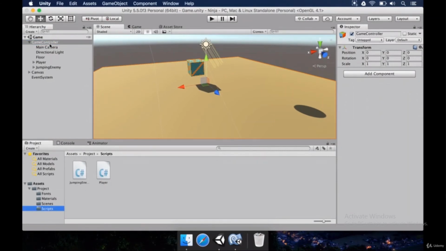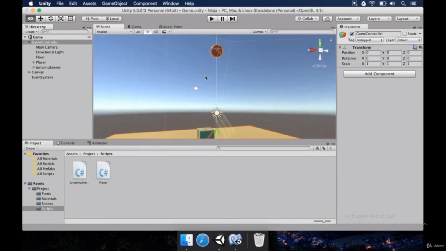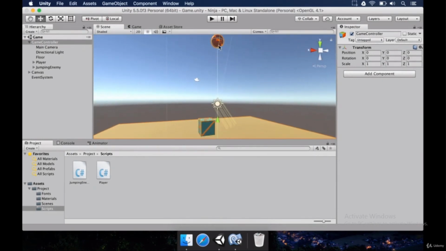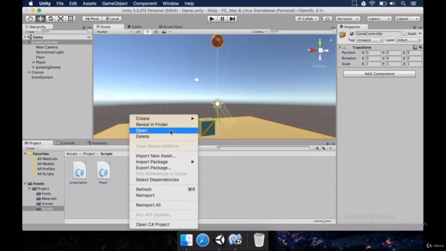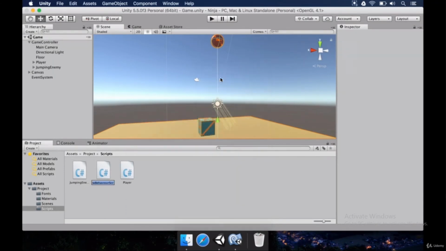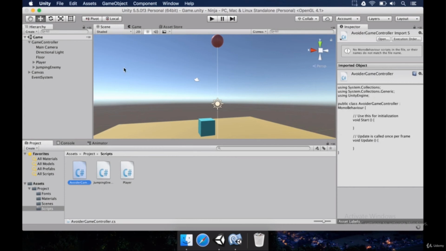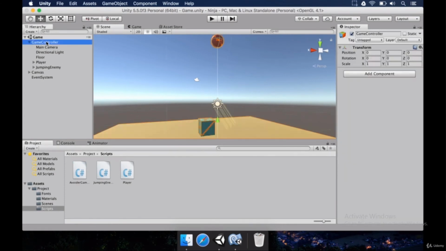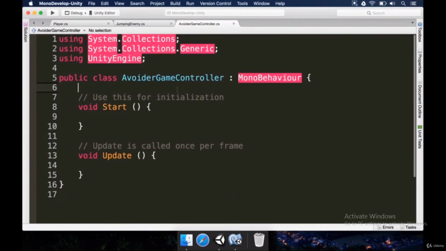And now we need to make a script for this game controller, and we need to name this game mode. It could be something like avoider or jumper. It could be different ways. So let's right click here, choose create and C# script, let's name this AvoiderGameController and hit enter. After that we select the game controller that we made here, and we're going to apply this script here, AvoiderGameController.